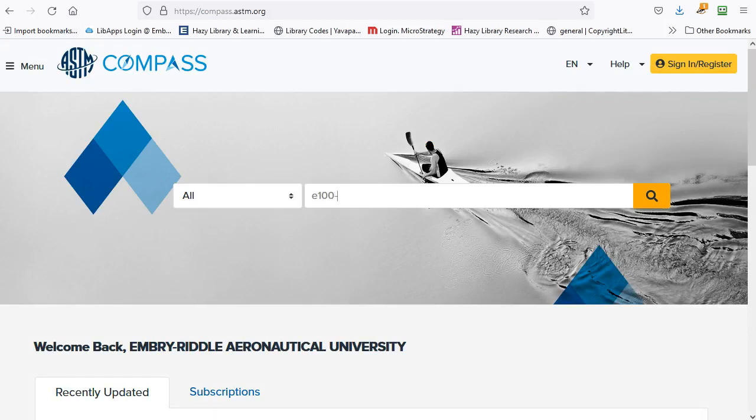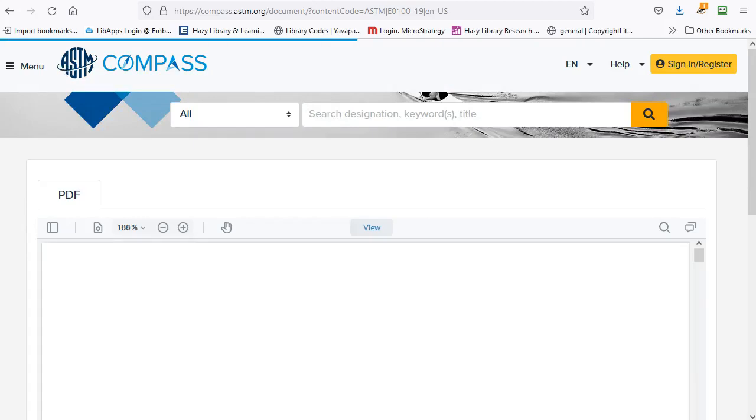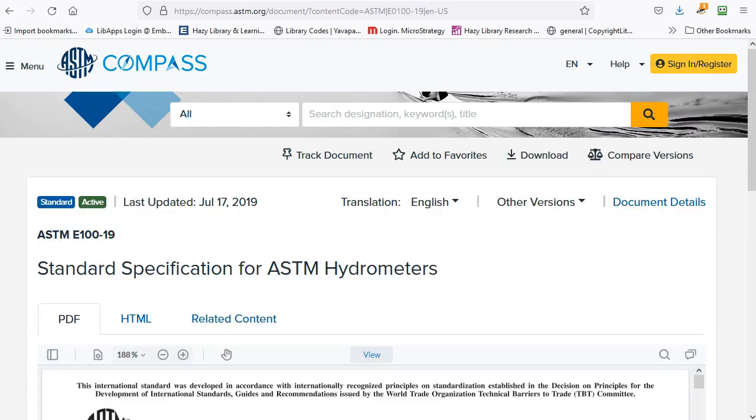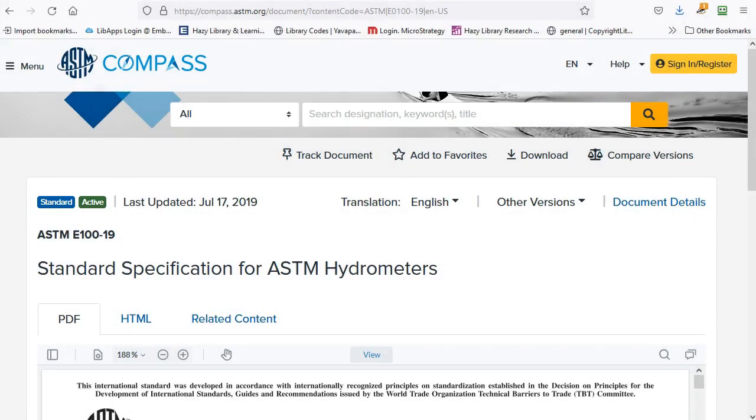Then you can type the number into the search box. As you're typing, it will search for the standard you're looking for. You can click on it from that drop-down or click the search button. When the standard loads, you'll see in the upper left-hand corner whether it's active or withdrawn.